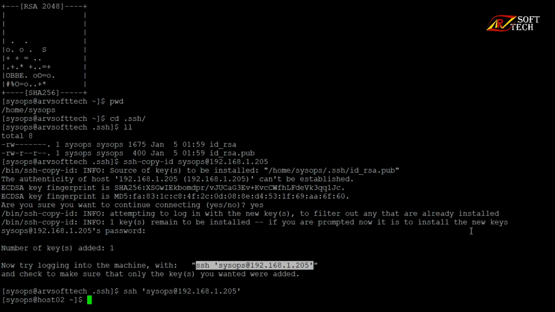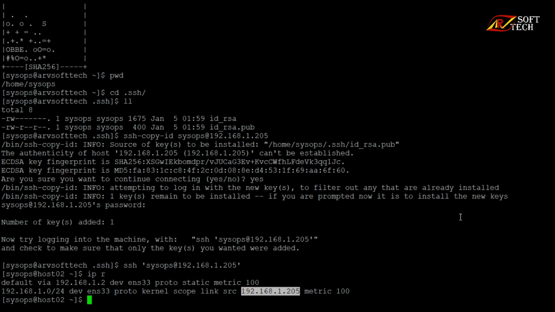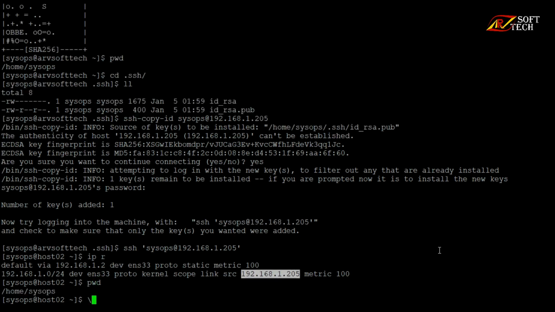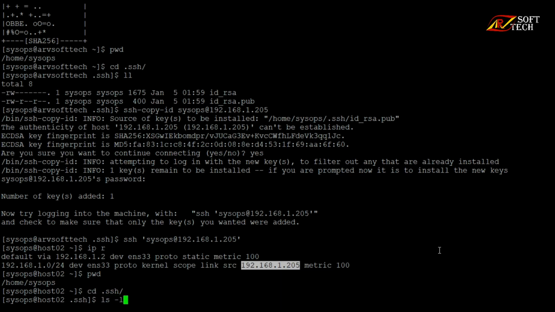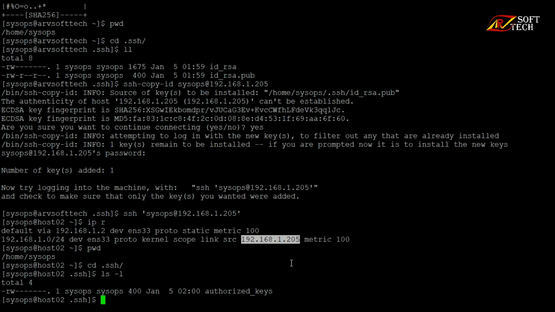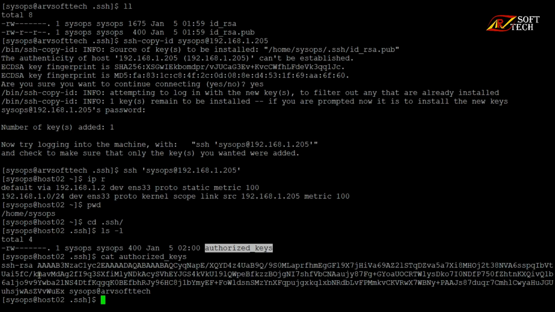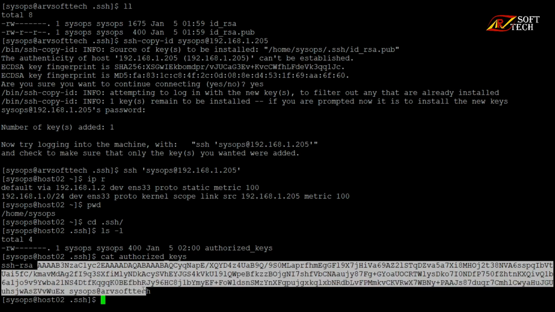Now checking, and you see on my screen, I am able to access the target server 205. So passwordless SSH is working. Now I will show you the authorized_keys file, and you can see here the file content having the associated key along with the client hostname.